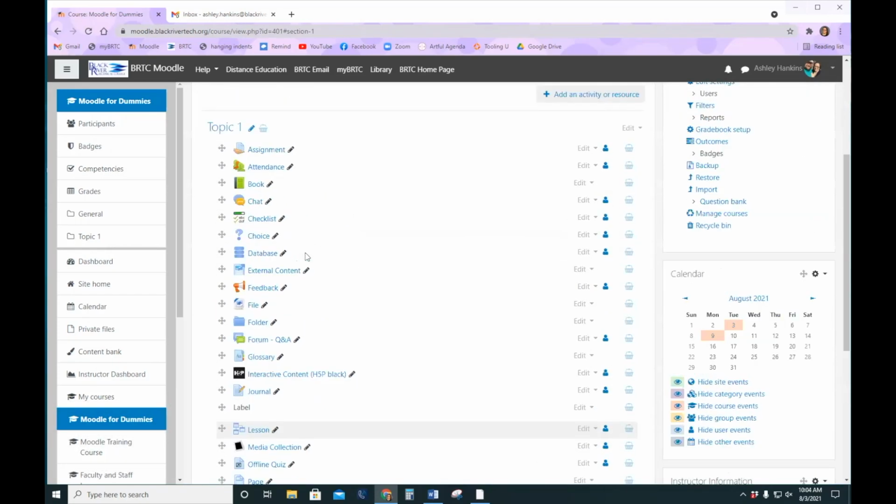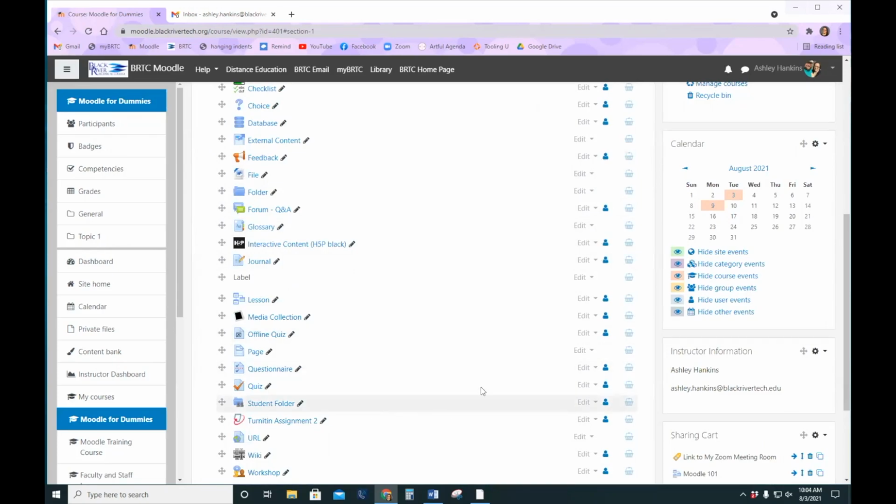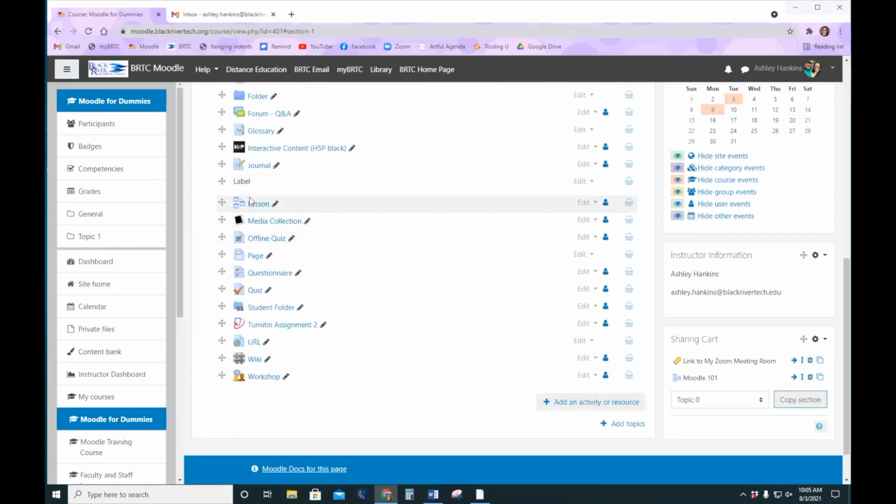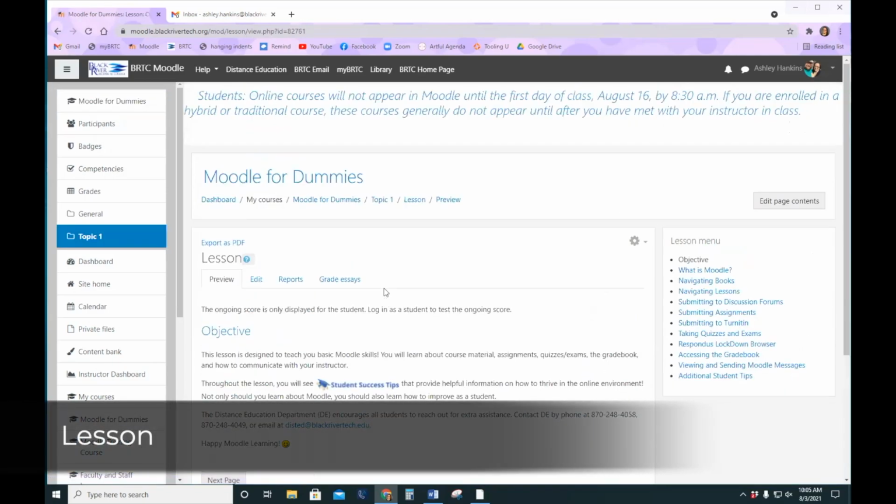It's just a label to make the course look more organized. And so you can change the size and the color and underline and bold to kind of make it stand out more. And this is just to help you organize the content within your course. The lesson is really great because it is responsive.